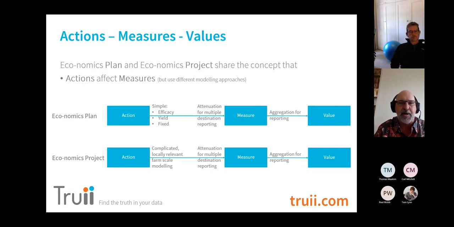We apply those actions, they do work and alter our measures. And the measures might combine up to provide a report on the values, the things we care about. So the process is similar, but what differs in Eco-nomics Plan is that the way the action impacts the measure is simple and fast. For an Eco-nomics Project, it's much more complicated, locally relevant, uses local data, and is more computationally intensive and slower to run.